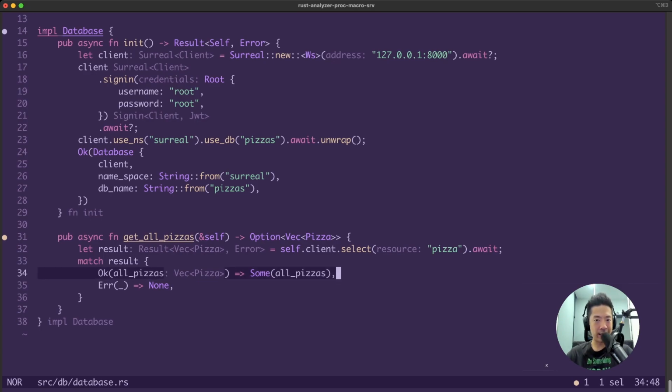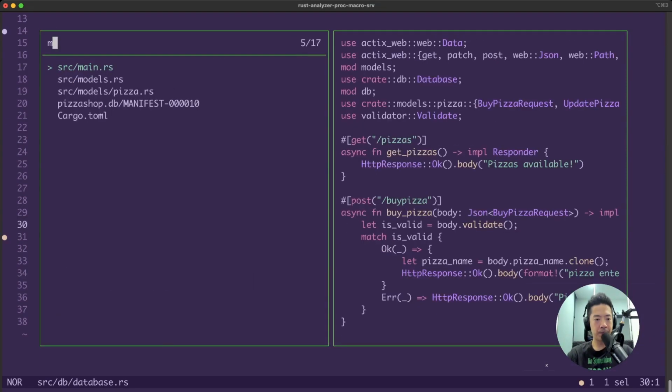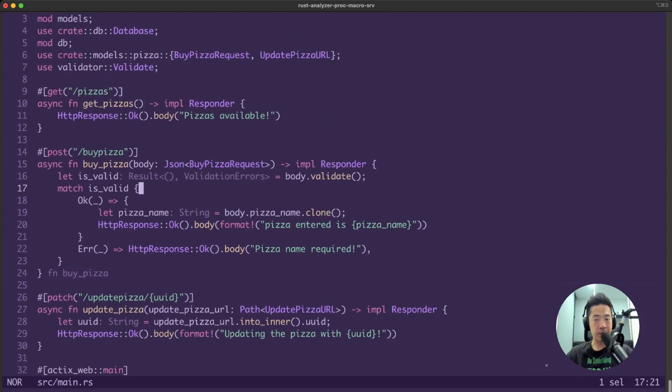I mean, provided that there were no errors. So now we have this get all pizzas function. We can call this new function in our get pizzas endpoint. So let's jump over to our main.rs. Right here, we'll update this function and use our SurrealDB to call that function that we just created. In order to do that, we need to pass in the DB itself.